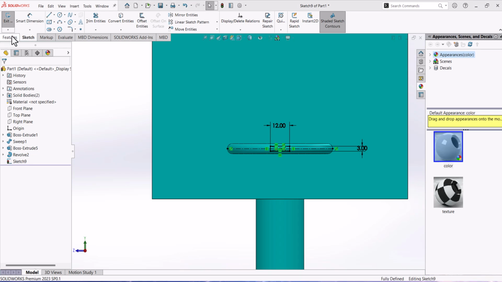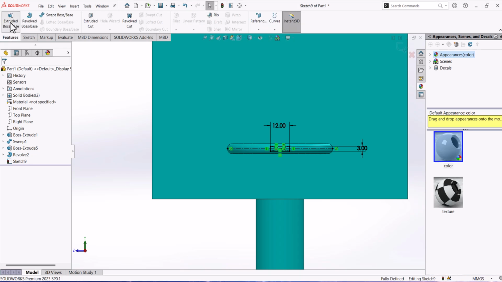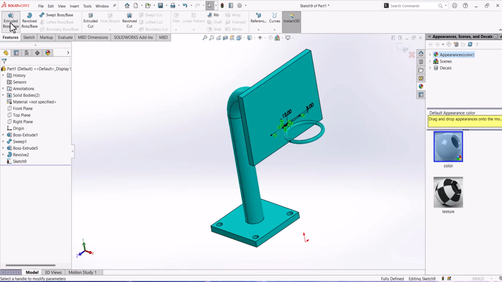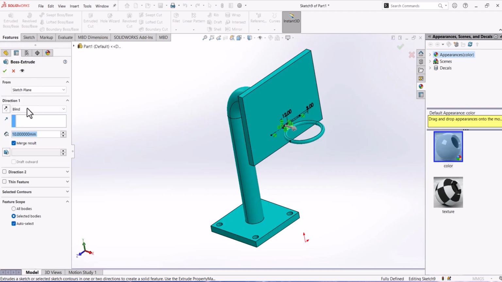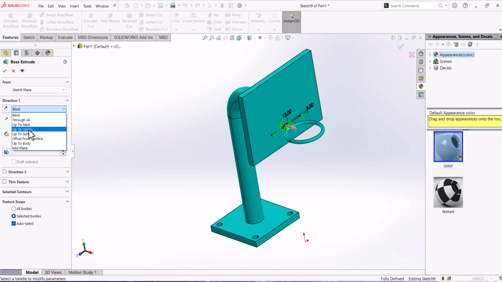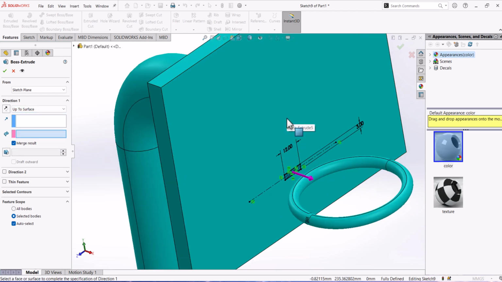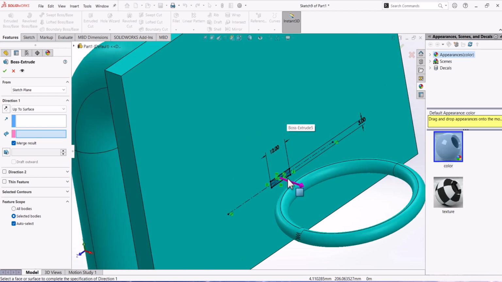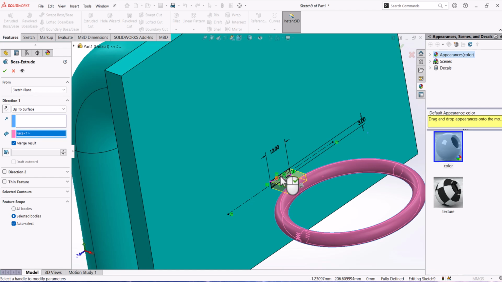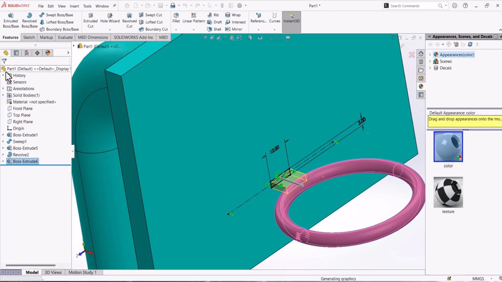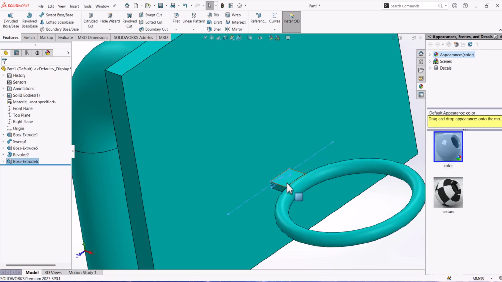Go to Features, Extruded Boss Base, and choose here up to surface. Zoom in, see, and select this surface. So this will extrude up to this surface. Now click OK. See, this is extruded up to this surface.